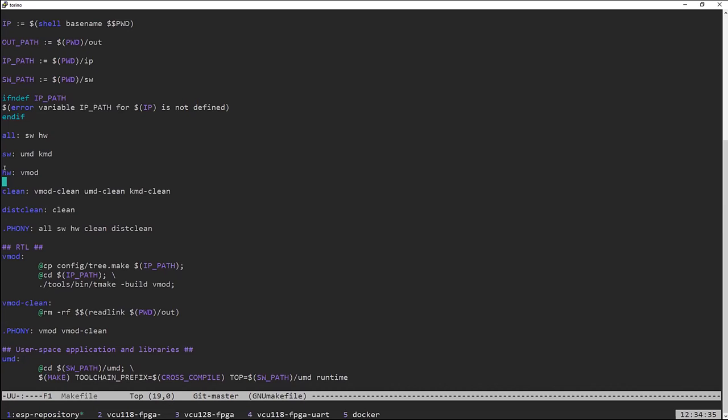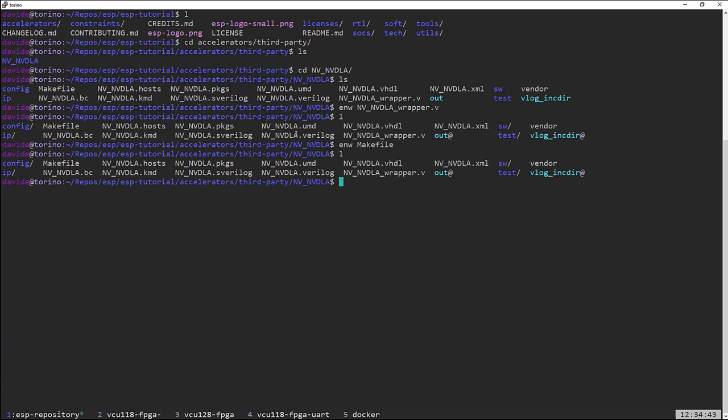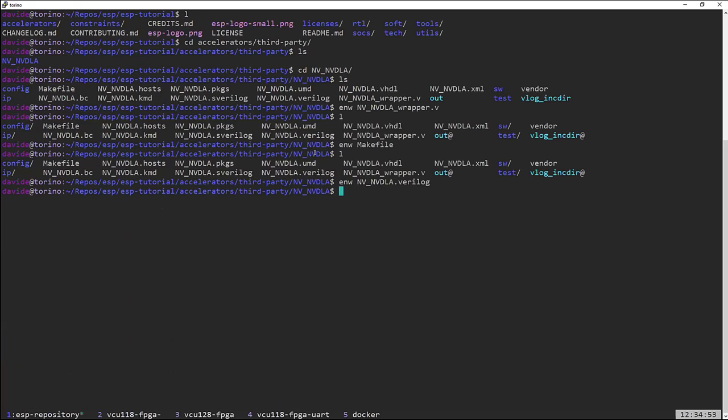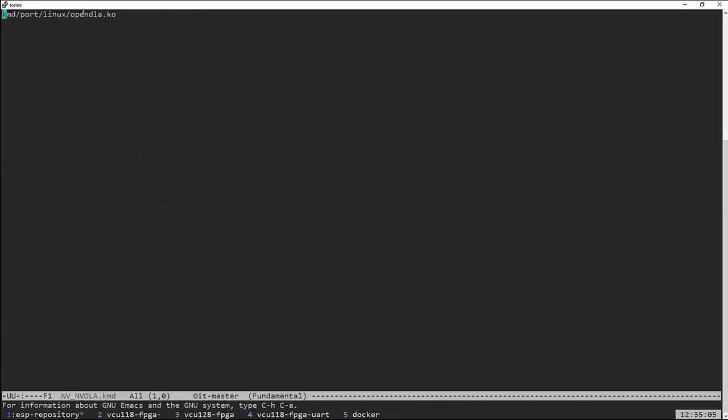And then all these other files are mostly lists. So I'm going to show just a couple, but this list is about listing the Verilog files that should be included by ESP for this accelerator. Or another example is the KMD. KMD stands for kernel mode driver, so device driver. And this is just listing where the compiled device driver is so that ESP can take it and add it to this root file system, like I showed earlier.